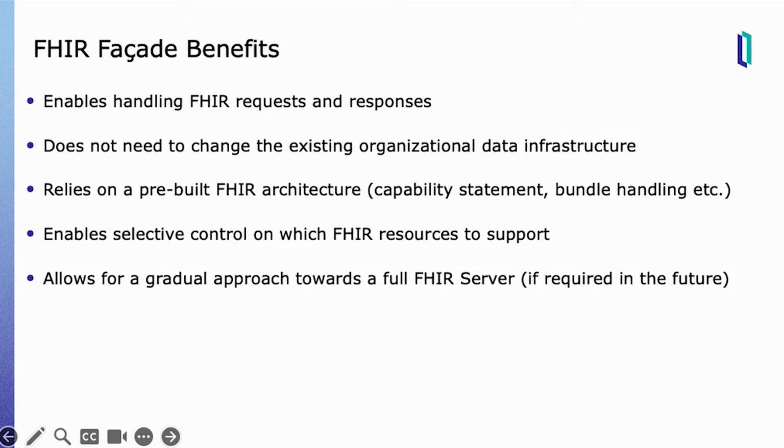You don't need to change your existing infrastructure. If you have other applications within your organization that have the data in it, even if it's not in the FHIR format, you can still create your own FHIR facade. So you would be able to get FHIR information back and forth. You would be able to decide which kind of FHIR resources you want to support. You would not need to create all the resources. For example, at the beginning, I might support only the Observation and Patient resources, and I won't support any other FHIR resources. This is up to you.